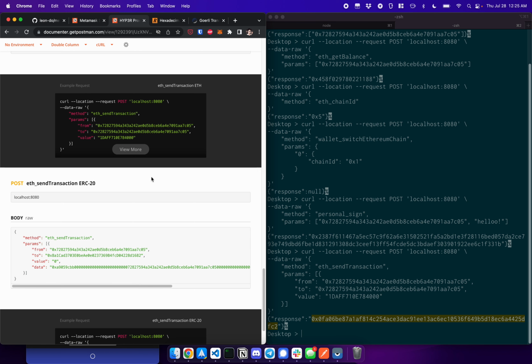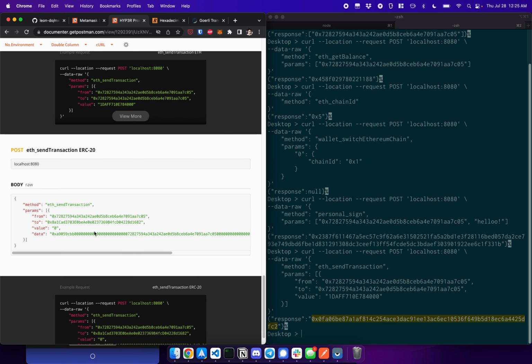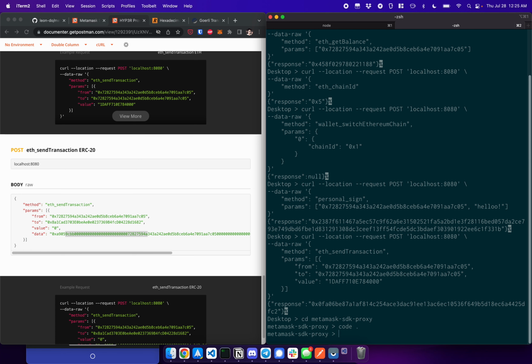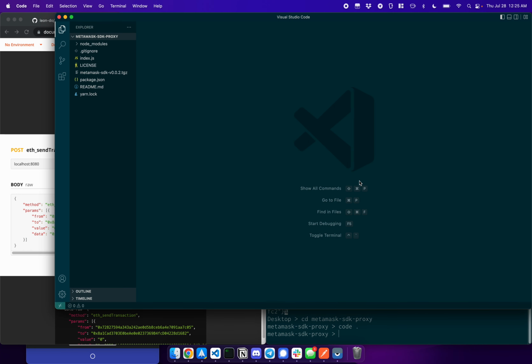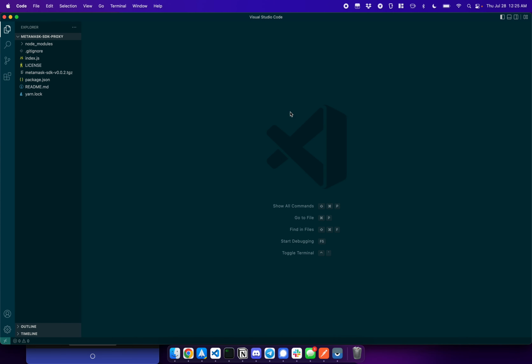What else can I do? Last one is sending ERC20 tokens. It doesn't work. I'll figure this out. So how does this work under the hood? If you see the logic, there isn't much, but I'll walk you through it.